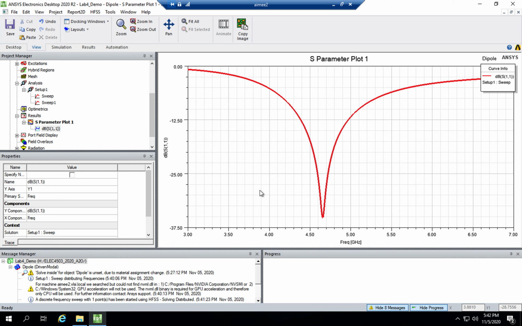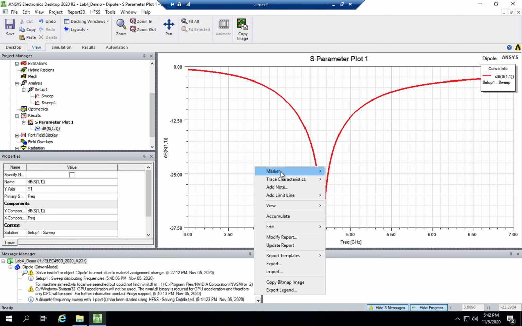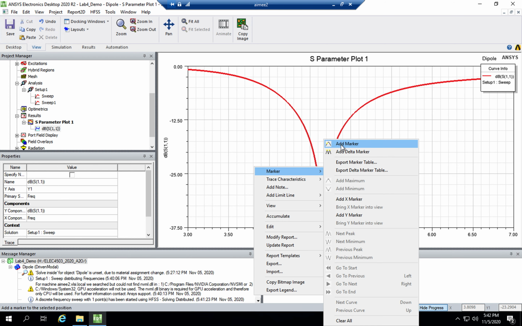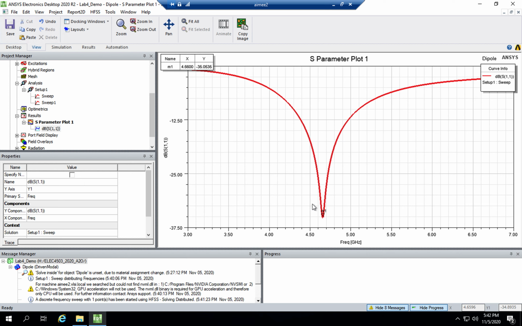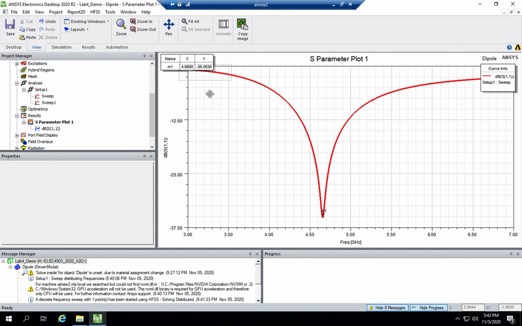All right, so you can already see where this is going. The question is, is the dipole matched at the design frequency? So the best matching here is at this point, and we can put a marker there. So the best match frequency is 4.66 gigahertz, as you can see. So that means the dipole is not matched at the design frequency, because my design frequency was 5.